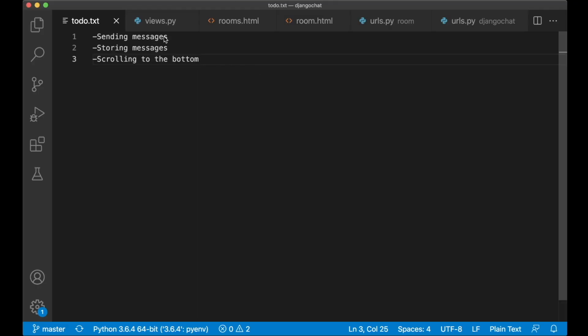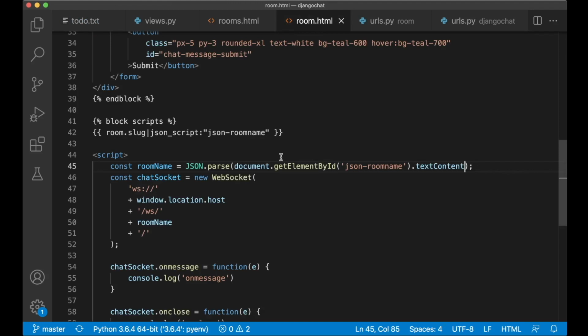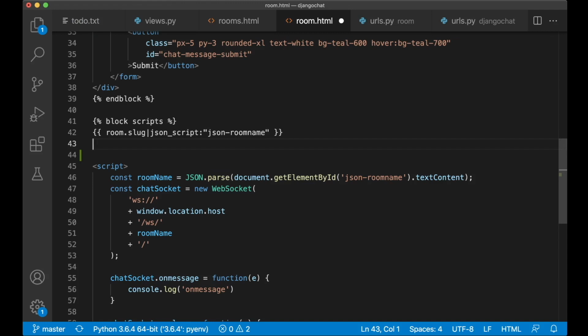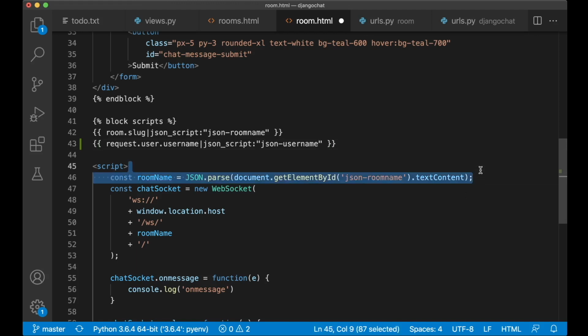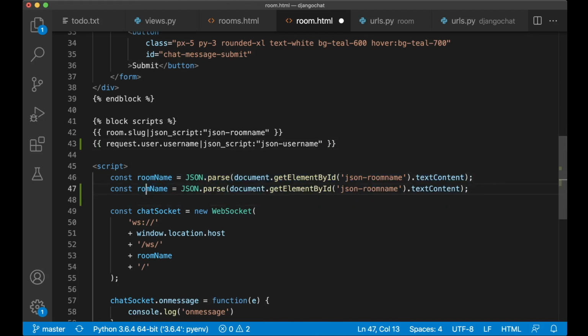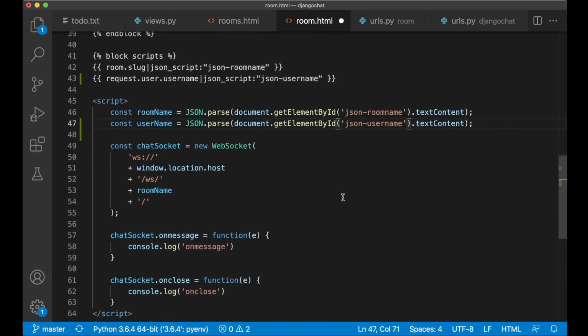So the first task is to make it possible to send messages. So we can begin by going to room.html, and then we need to make it possible to get the username down here. So we can create one more directive from Django here called request.user.username. Oops, should be lowercase u. Now we can pass it into one of these. Just rename this to json-username. Now we can also make a copy of this and replace here with username, and then replace room name with username here as well.